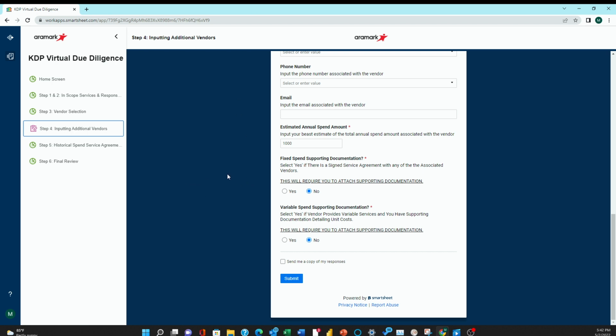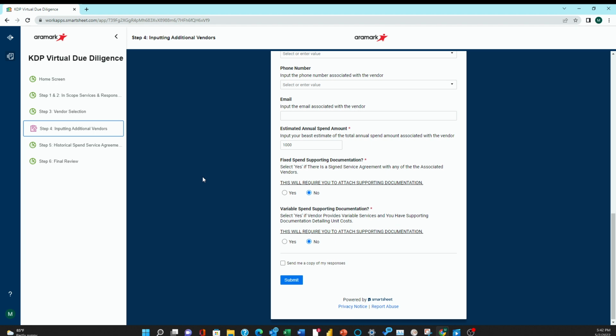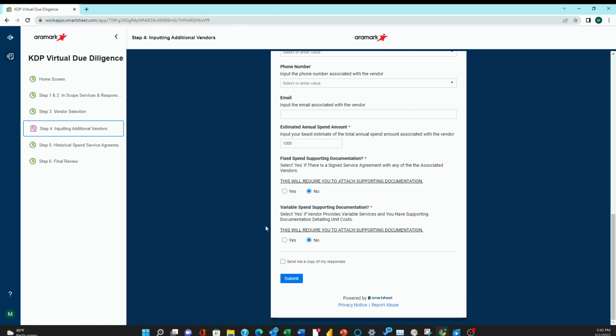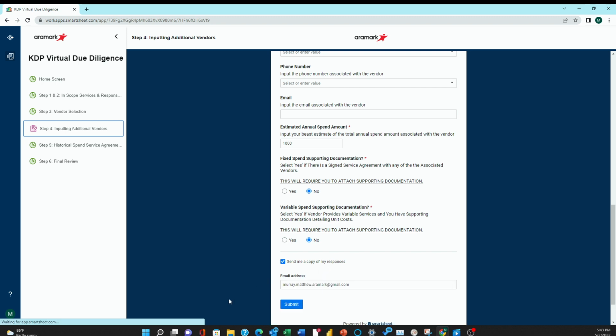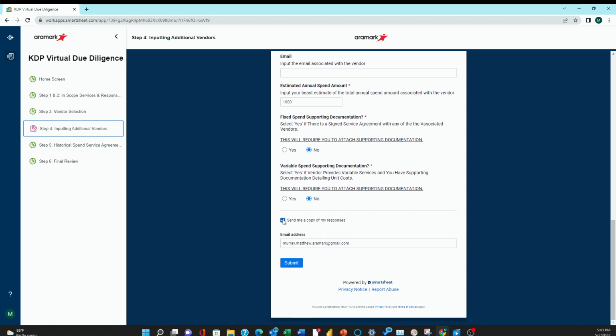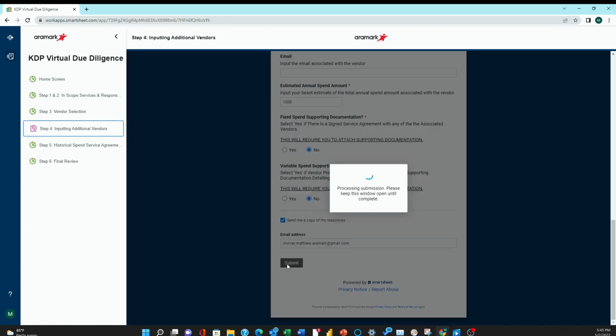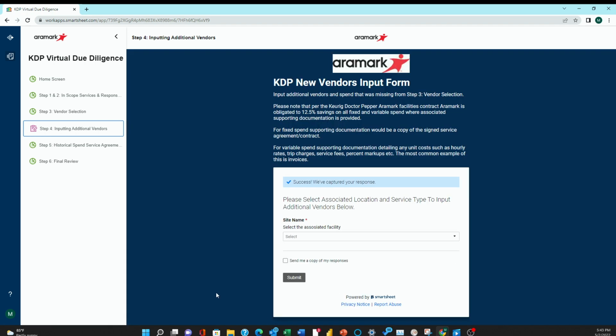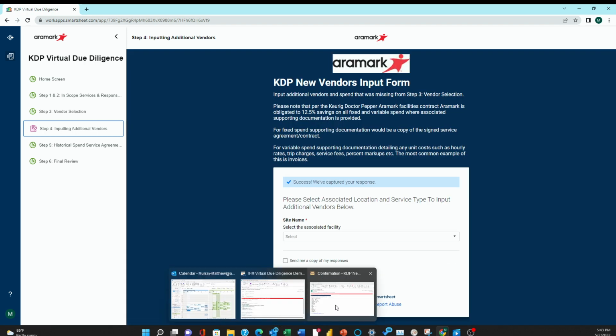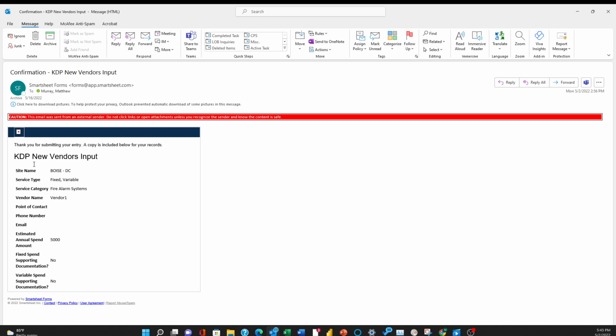Once you have reviewed the information and its accuracy, you can select whether or not you would like to receive a copy of your response. You can do this by selecting the check mark next to send me a copy of my responses. Then click Submit. You'll receive a confirmation email similar to the following, detailing every data field and the entry you input.